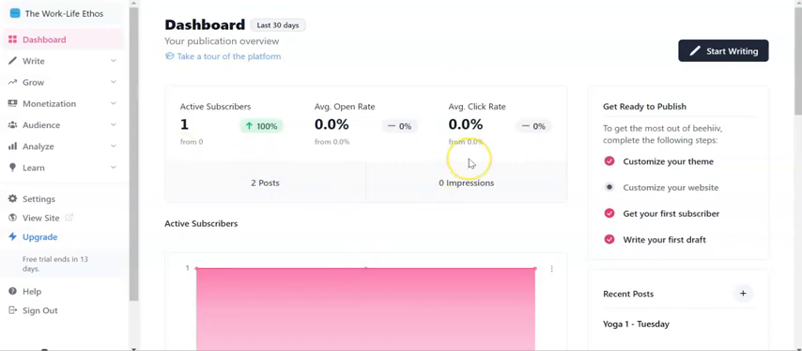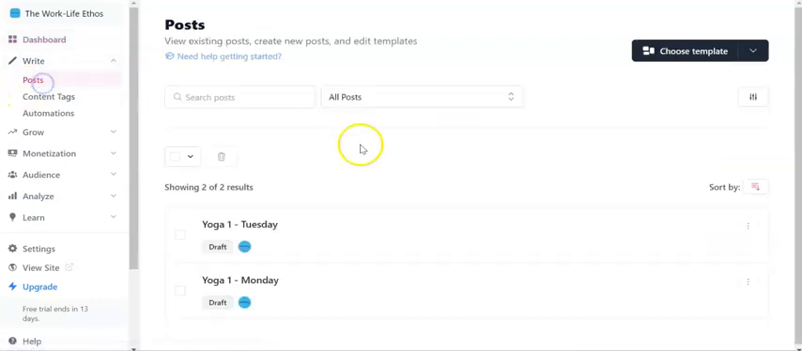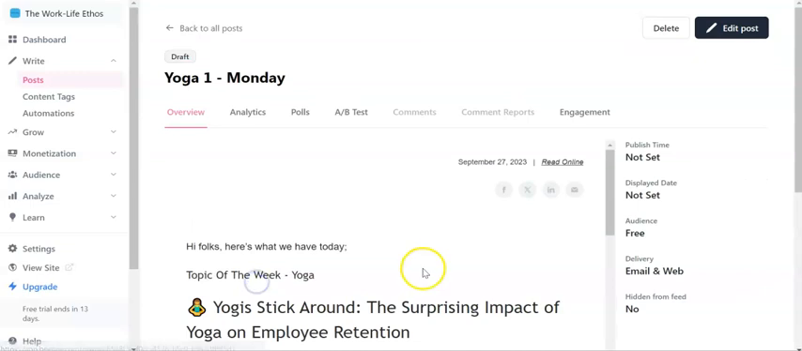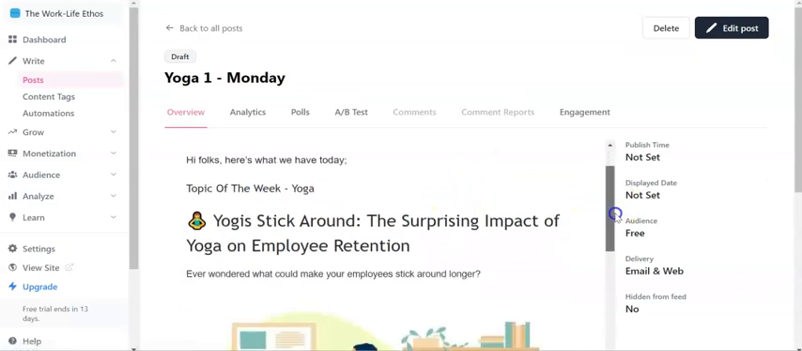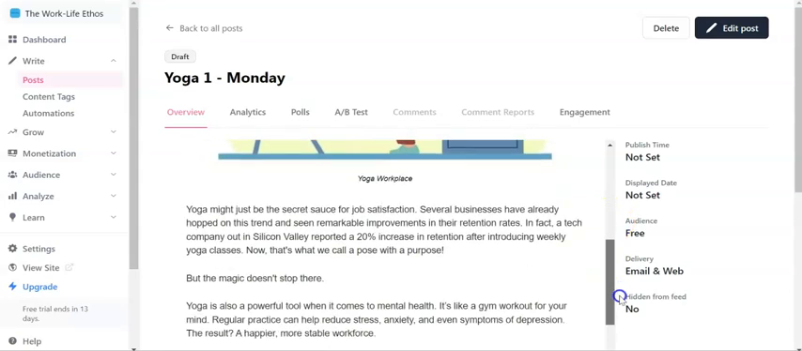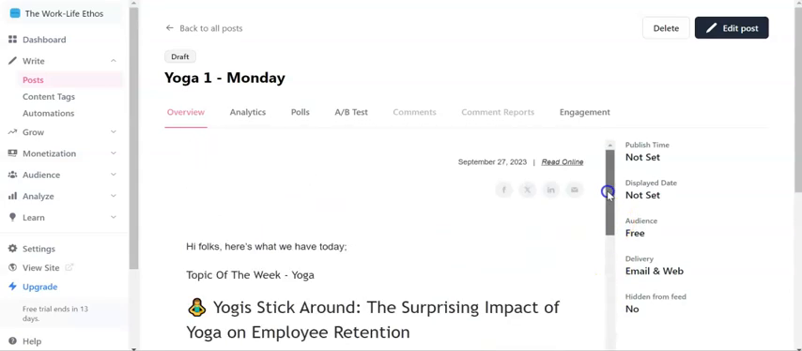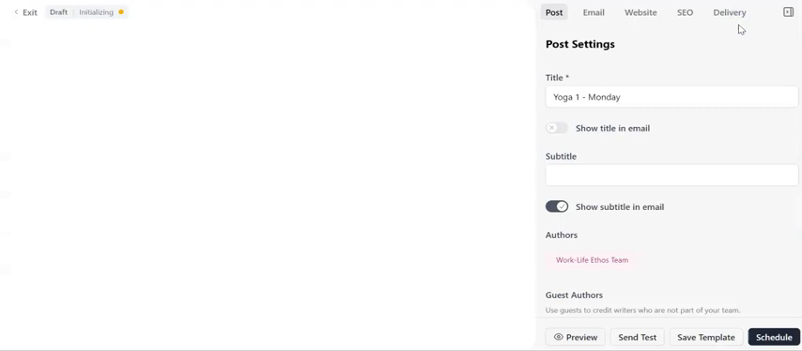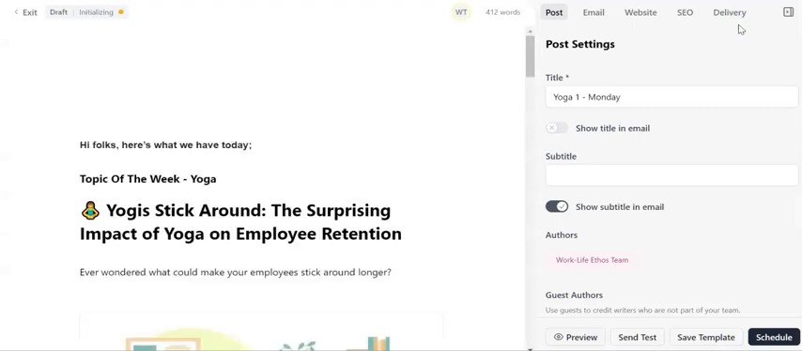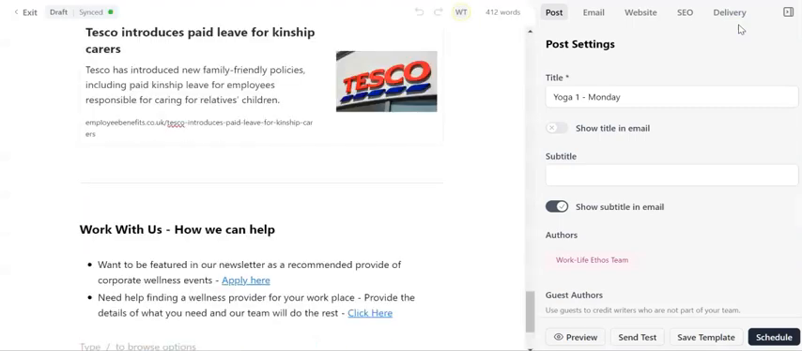Here I am on the dashboard of Beehive. We've gone ahead already and we have written our first post. We've also hit that magic button that is going to save us hours and hours of time. If you want to know what that magic button is, go back and watch the previous video. But here you can see I have my newsletter that I have written. And today we're going to talk about scheduling it and getting it completed, ready for publication.